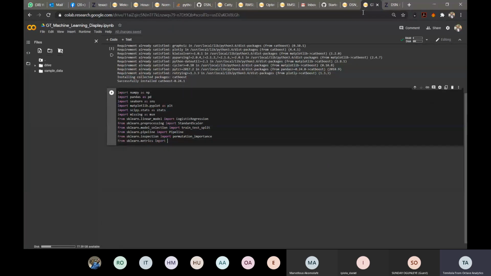So what are the metrics we use in classification? You have a lot of metrics ranging from the ROC curve that tells you your AUC score, you have F1 score, you have recall, you have precision, you have your classification report that tells you your true positive, true negative, false positive, false negative, and all those things.